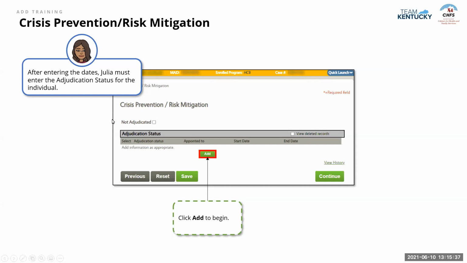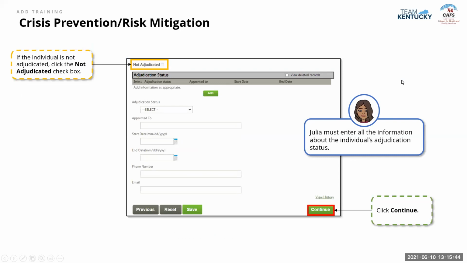But also you can see up top here, there is a not adjudicated checkbox. So if Julia does not have any adjudication information for that specific individual, rather than clicking add, Julia is just going to simply check that checkbox and proceed with this document. So we'll pretend Julia's entered all the necessary information about this individual's adjudication status, and she is ready to click continue.